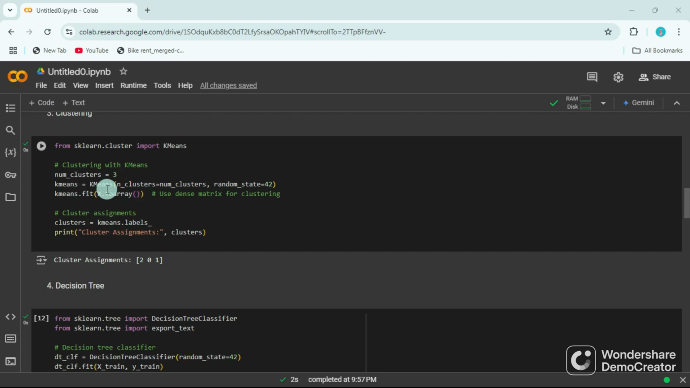Then kmeans equal to KMeans, n_clusters equal to num_clusters, random_state 42. This creates a KMeans object with a specified number of clusters and a random state of 42. The random state is used to ensure reproducibility of the result. kmeans.fit(X.toarray()) uses a dense matrix for clustering. The toarray method is used to convert the sparse matrix X to a dense matrix, which is required for clustering.